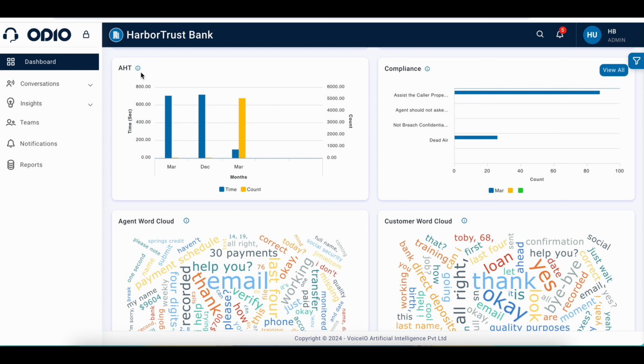AHT. AHT means average handling time, i.e., it measures the amount of time an agent spends handling a customer's call, including the talk time, hold time, overall in what time a call was handled by the agent. This chart represents how many calls were resolved in what time. The time here is in seconds.